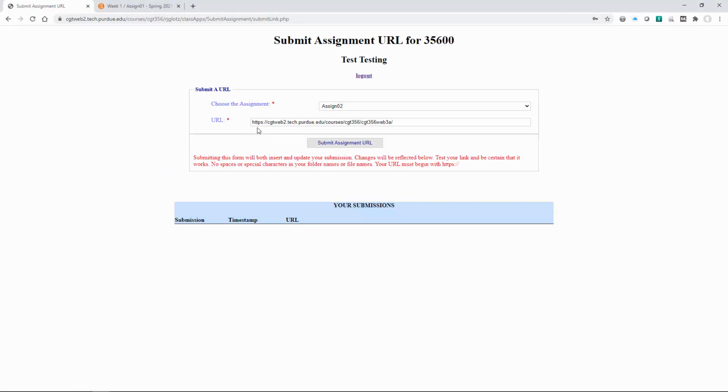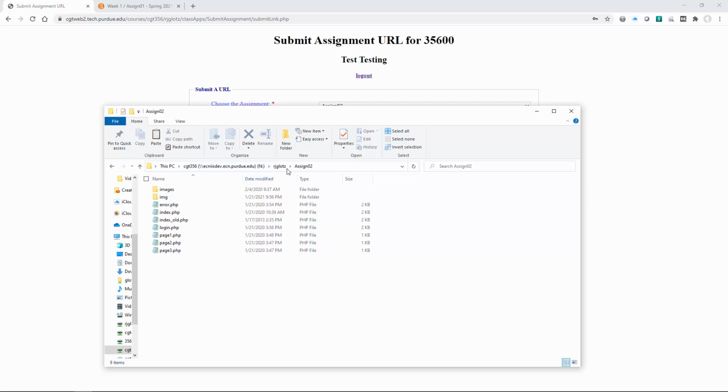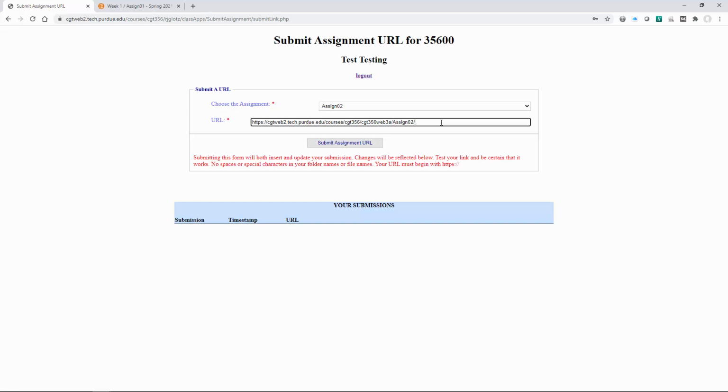So I've given you the beginning. It's https://cgtweb2.tech.purdue.edu/courses/cgt356, and then this is your folder. Your folder should be listed right here, and you'll want to leave that. And then if you were submitting assign02, you would put assign02 slash, let's look at that folder again, assign02 slash, and it's index.php is what we want to land on. And you'd put index.php like that, and you'd submit that URL.